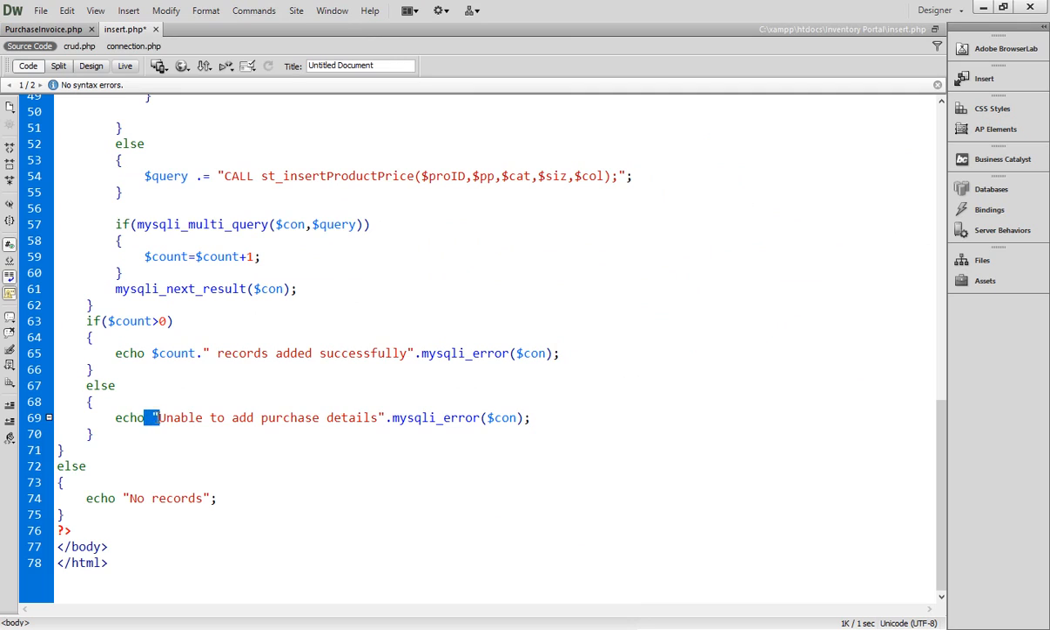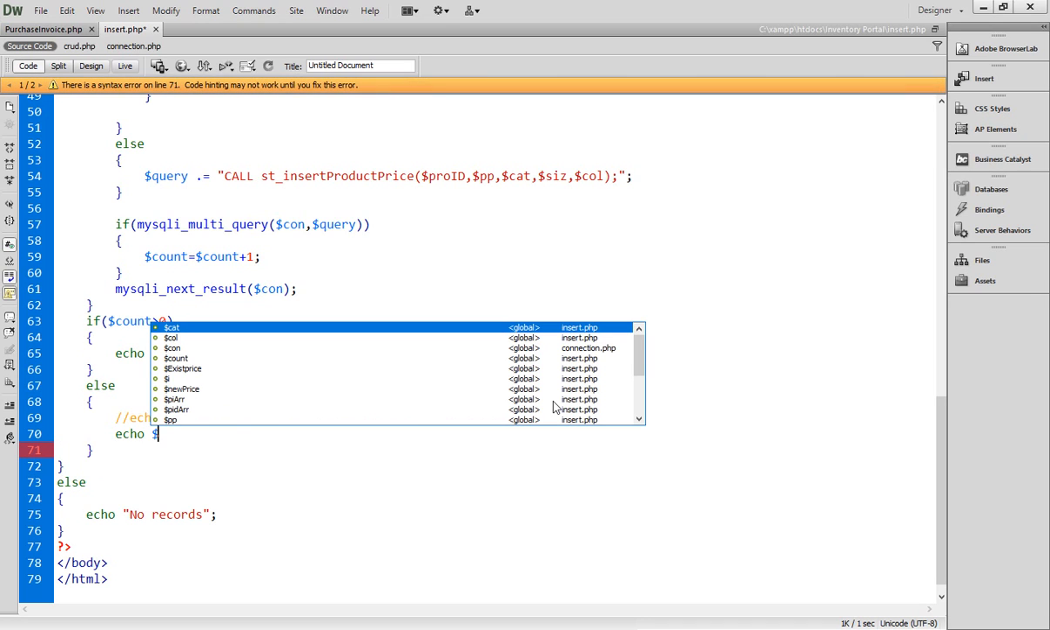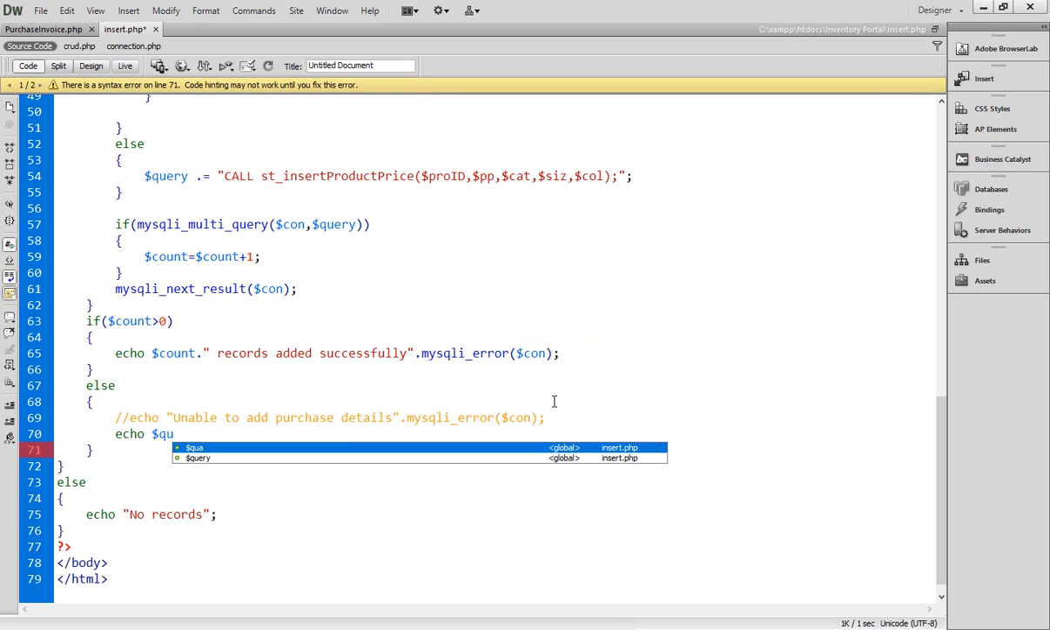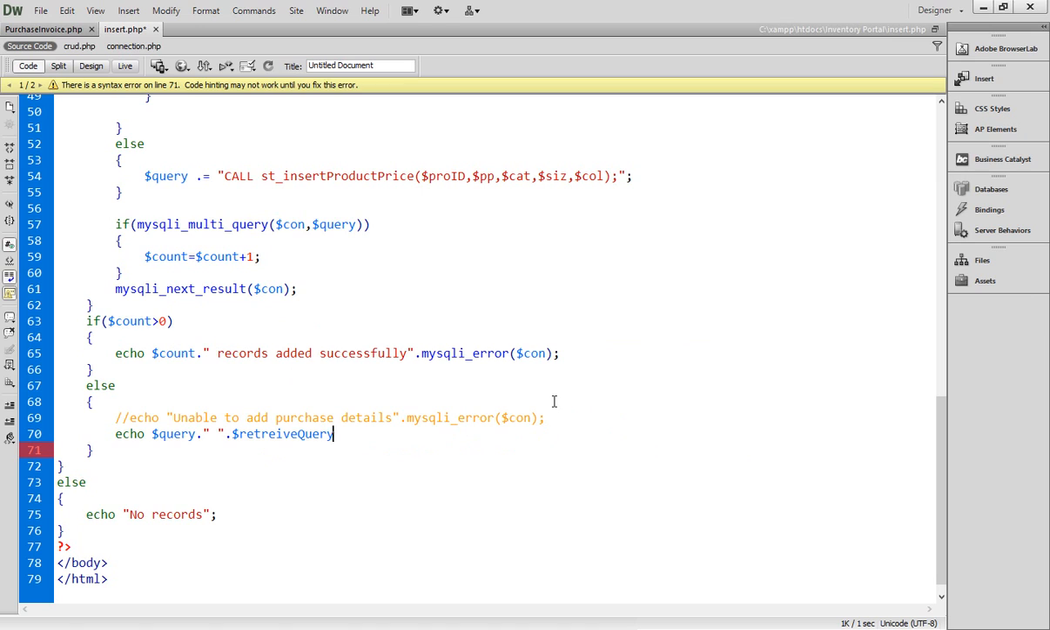Alright guys, let us try to debug this problem. How can we debug this? Instead of this line, let's comment it out and add a new line. Just see what queries we have. First of all, I wanted to see the query that we have, concatenation, then another concatenation operator, and then the retrieve query. These are the two queries that I am passing for execution. Now let's try to run this.